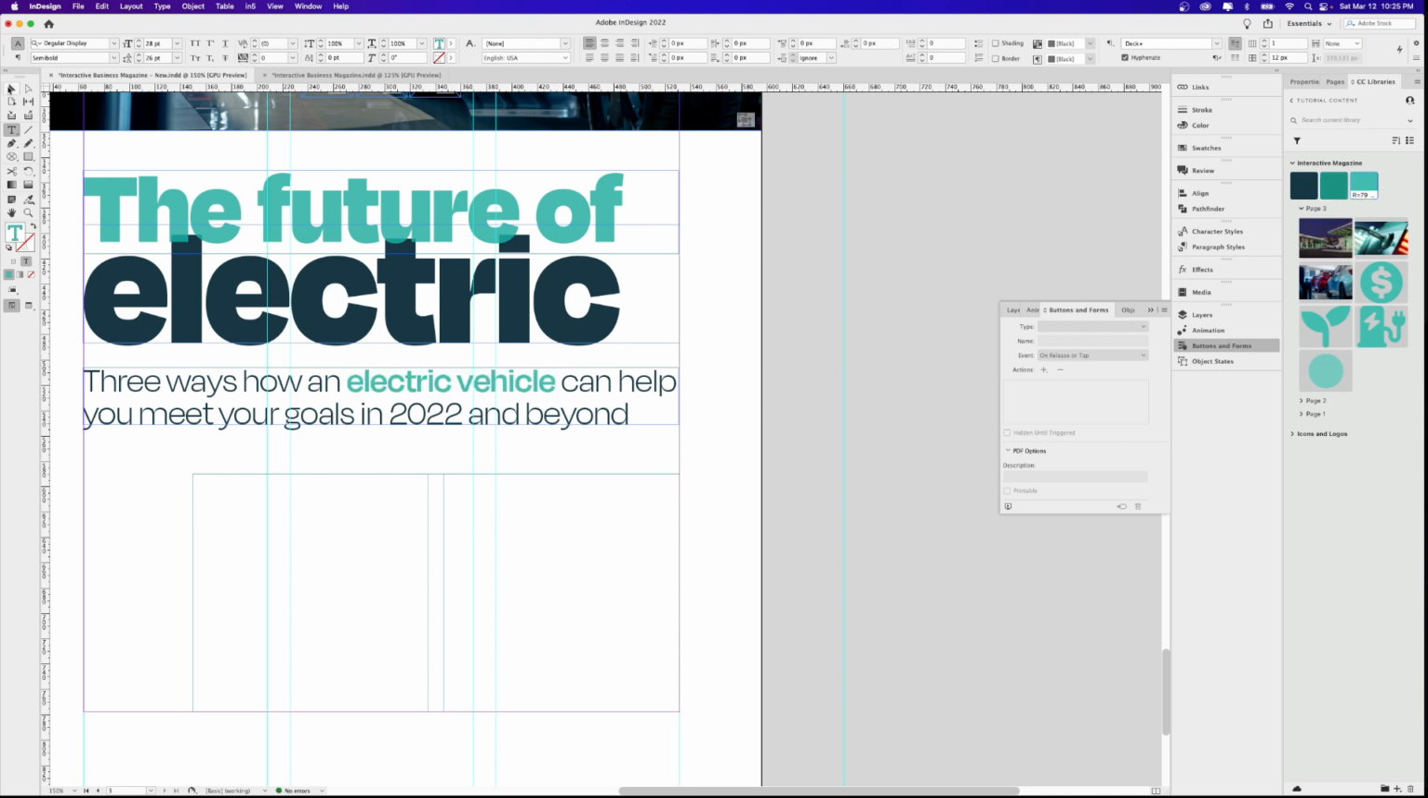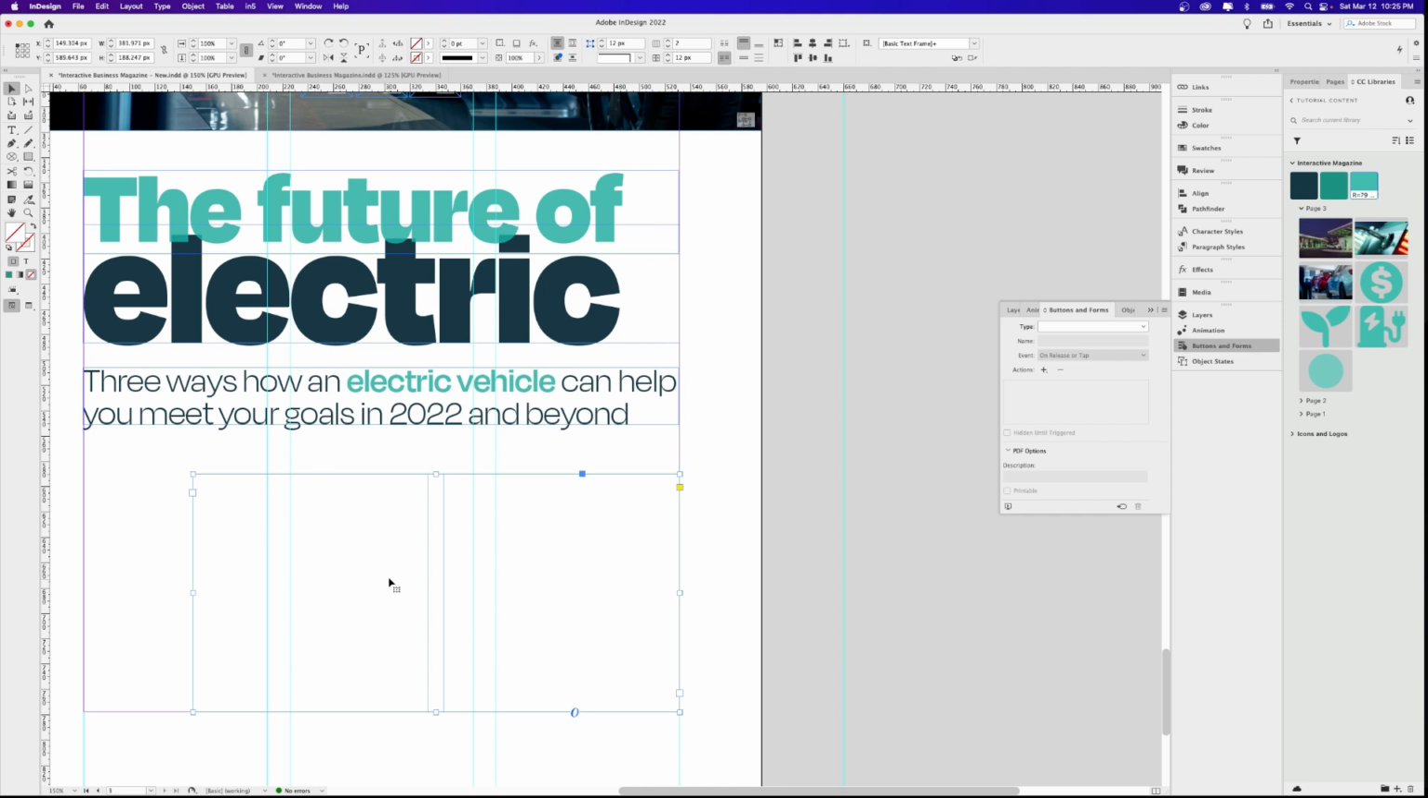Perfect. Now you can see I have a text frame here, and I'll add the first piece of information. There'll be 3 of them all together.